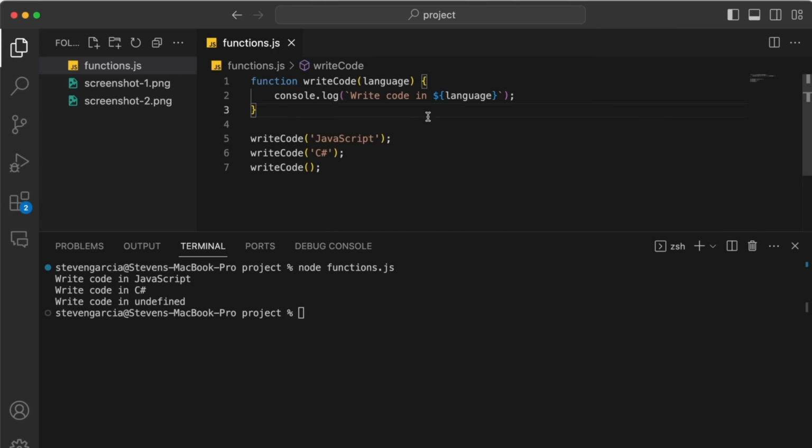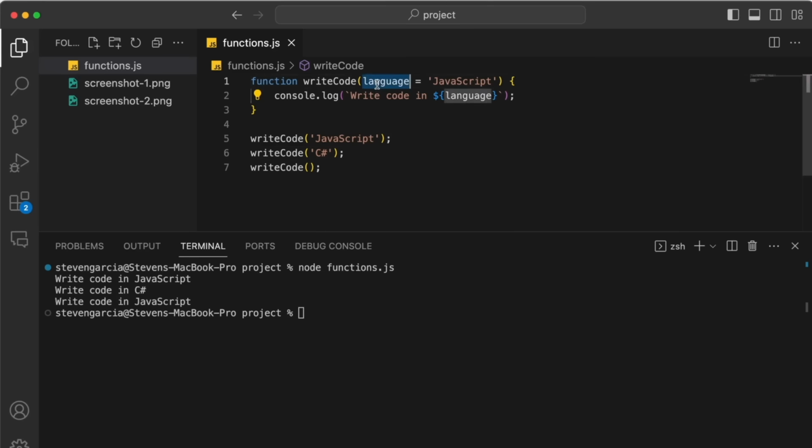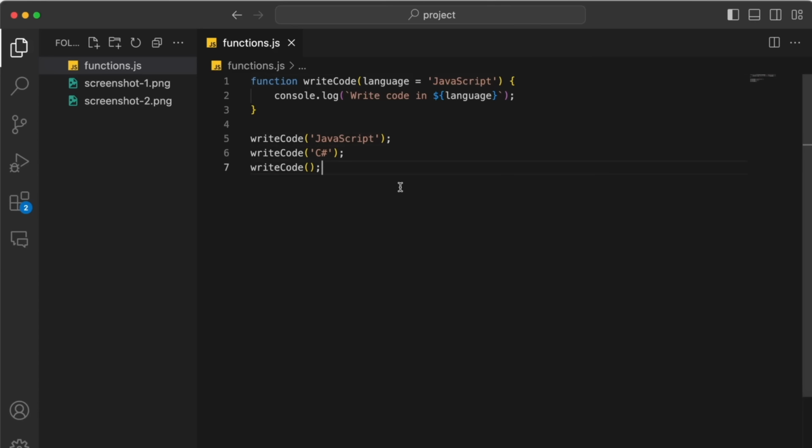So this is where default parameters may be used. In modern JavaScript, we can assign a default value to parameters, ensuring our function behaves predictably even when specific arguments aren't provided. So here where I specify my parameter, I can assign it a default value. In this case, I'll say JavaScript. So I'll clear this, and if I run it again, here I see the last output was "write code in JavaScript", since language has the default value assigned to JavaScript. So let's clear this, and let's do another example.